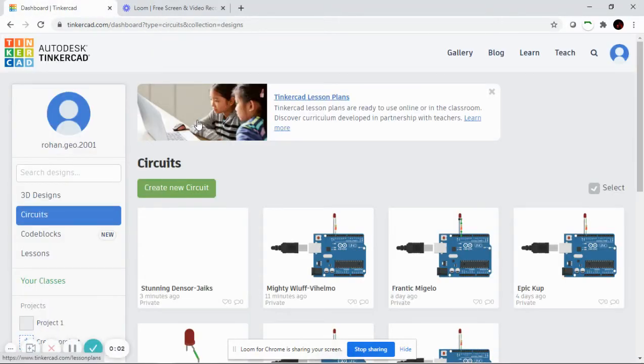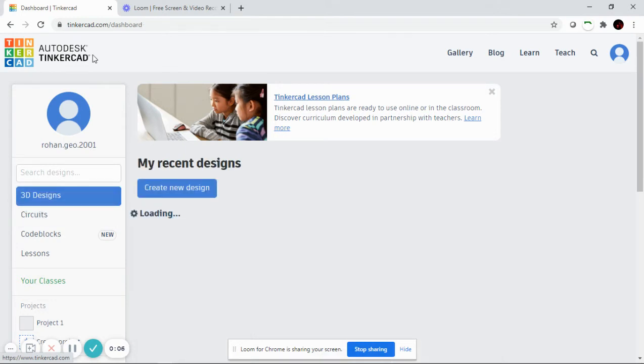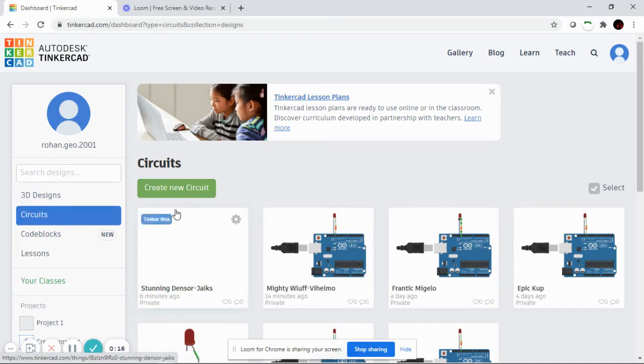Okay, hello guys, welcome to the first tutorial where you'll be using the Tinkercad simulation software for creating a simulation of the LED blinking circuit with the Arduino Uno. So this is the Tinkercad dashboard. First go to circuits, click create a new circuit.